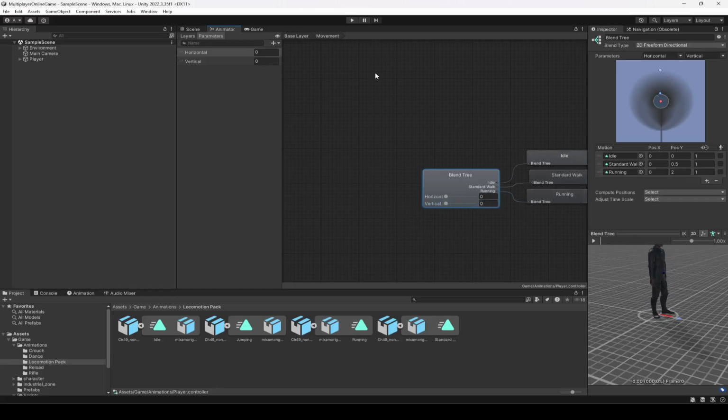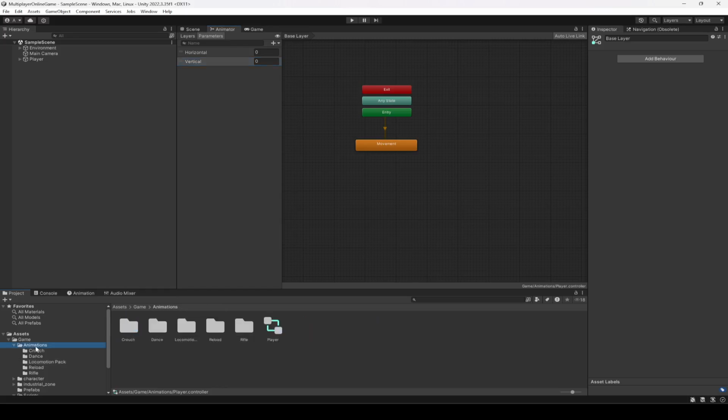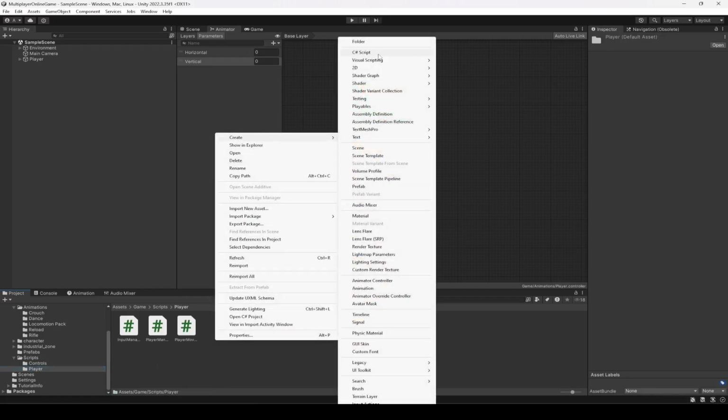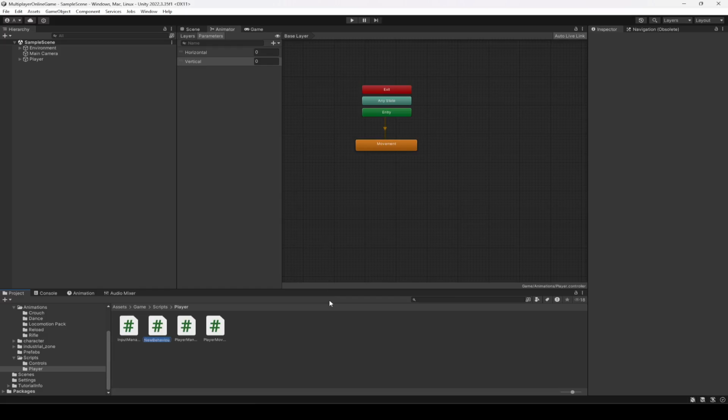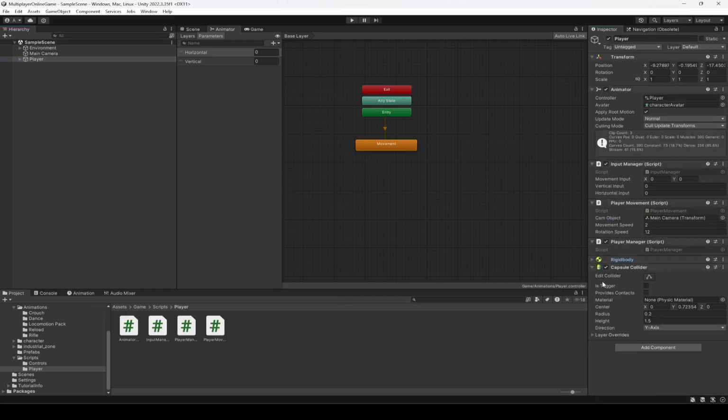So we have the animations set up right here. Alright, remember that we created these 2 parameters, horizontal and vertical. Now in order to play these animations accordingly to the player movement, we're gonna create a new script. So in scripts player folder, let's create a new C# script by the name of animator manager.